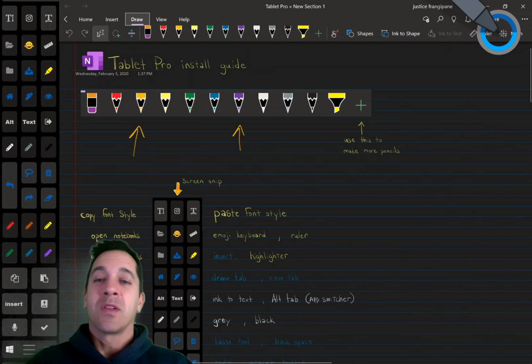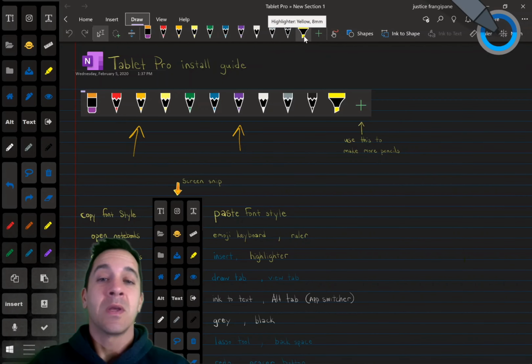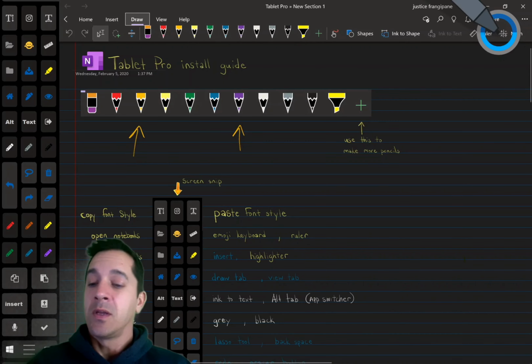I'm going to quickly go through how to get the location of these colored pencils in OneNote, or if you're using another program and you need to click a location, I'm going to show you how I do it, and we're going to go through the easiest way to do it.